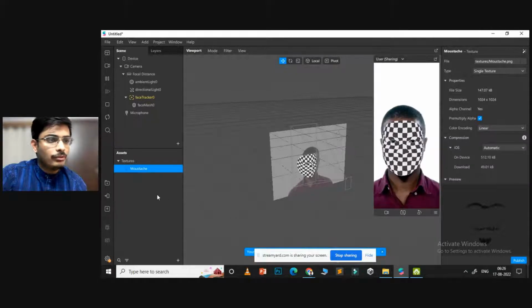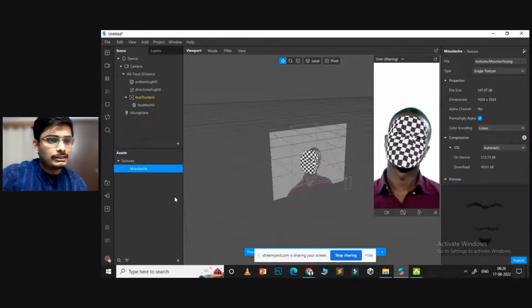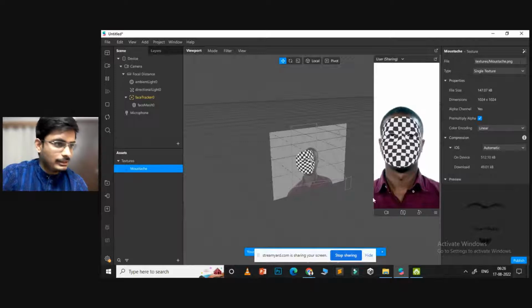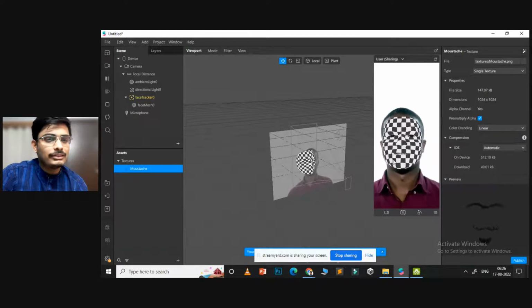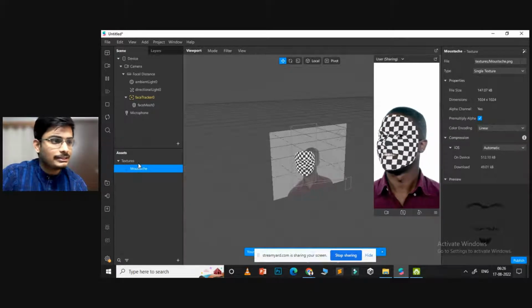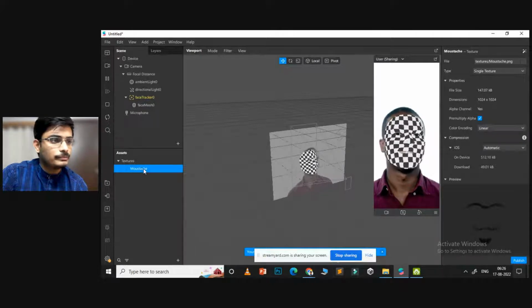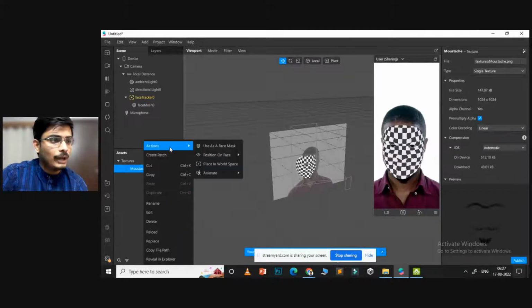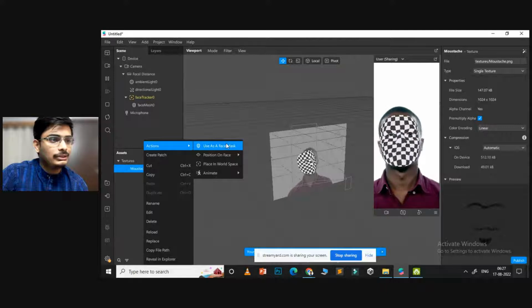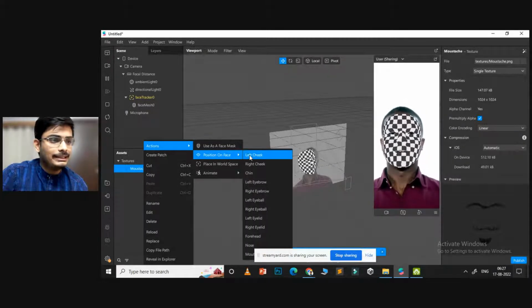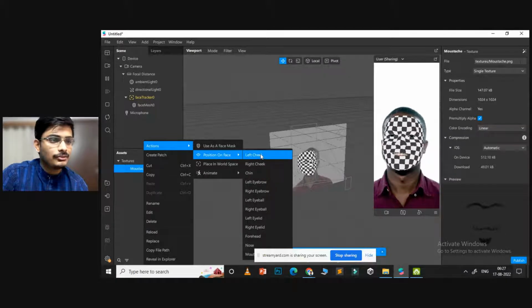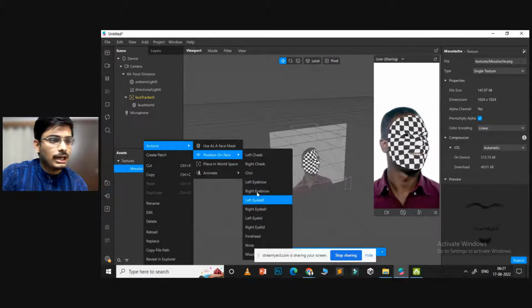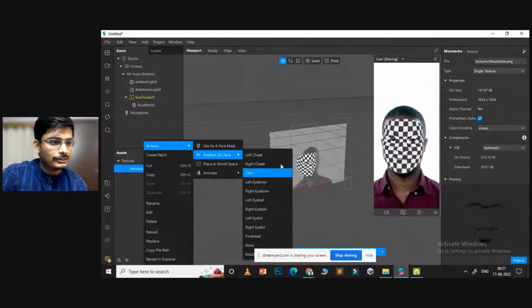Okay. Now we want to add that on the top of the face of the user here. If you want to add something on the face of the user, the easiest way is, if you have that texture with you, you can right click, go to actions, the top one, and you can use it as a face mask. The other options here are, we can place it anywhere specific on the face, for example, on the cheeks, on the eyeballs, on the chin, or any part of the face.